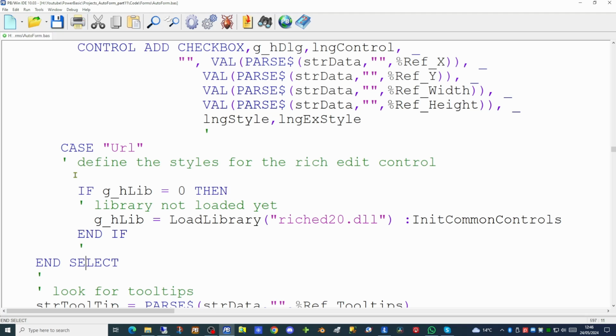In order to use the rich text control, we need to load a library, one of the Windows libraries. So we're doing a test on the value of our hlib global variable. If that value is 0, then the library is not yet loaded. So we're going to call one of the Windows API routines load library, defining the name of the library, riched20.dll. And we're following that with a call to initialize the common controls.